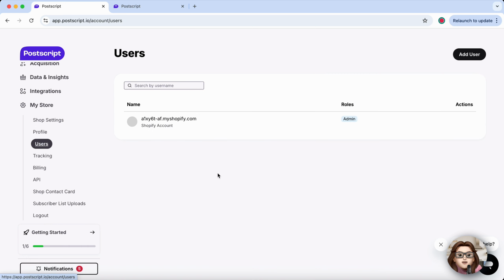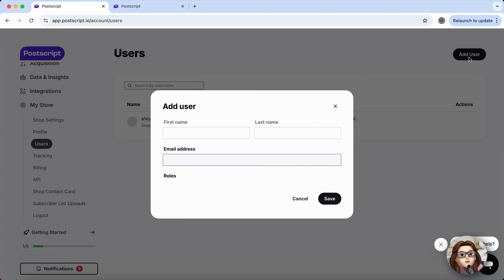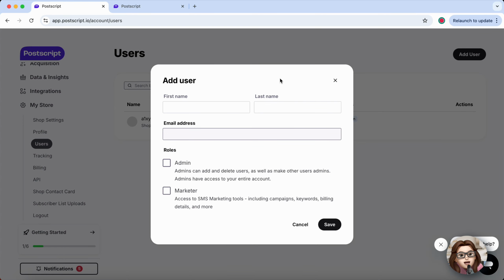On the Users page, head to the top right corner and click Add User. A pop-up window will appear asking for the new user's email address. Enter the correct email, since this is where the invitation will be sent.